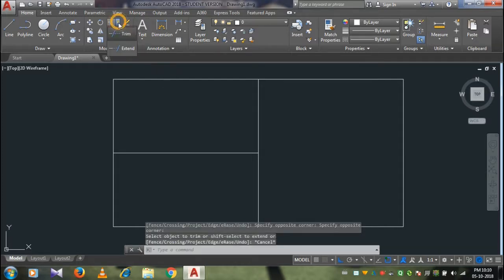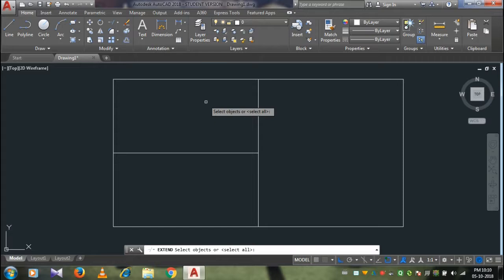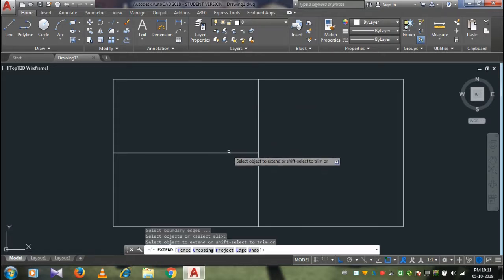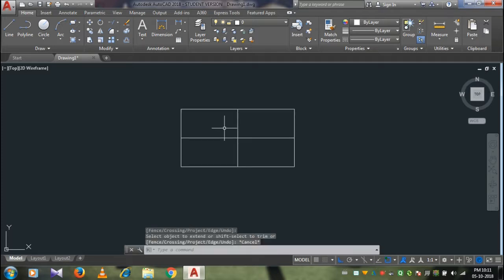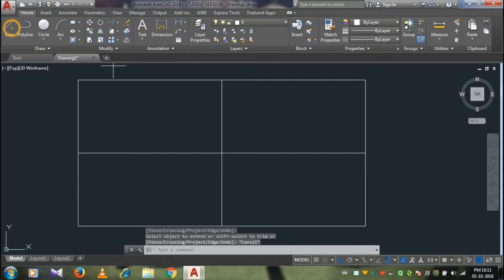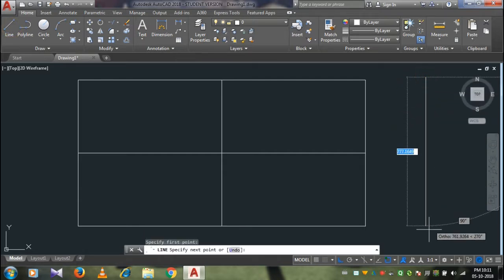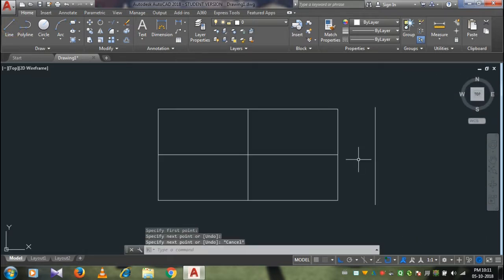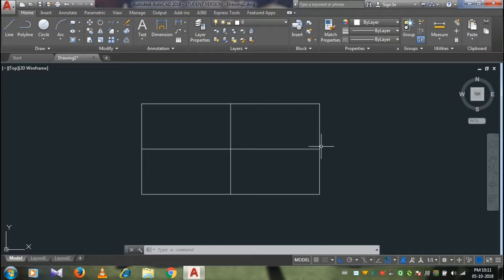Here only guys, there is extend. Press enter again and select the line which you want to extend. That's it guys, that's it about the trim and extend. When you extend, make sure you have the end point. That's it about the trim and extend guys.